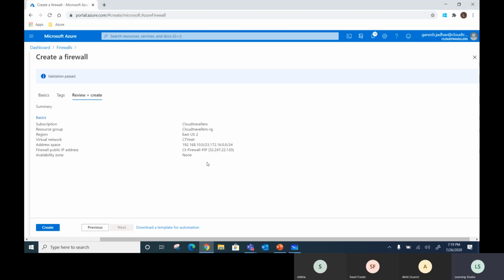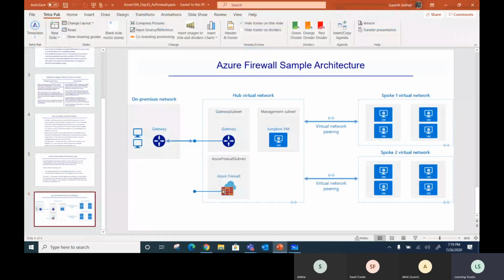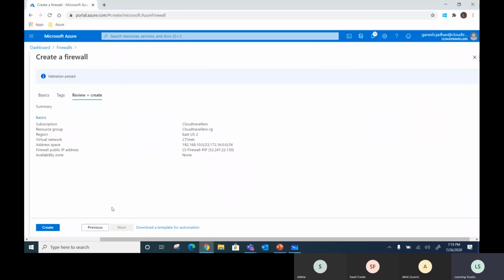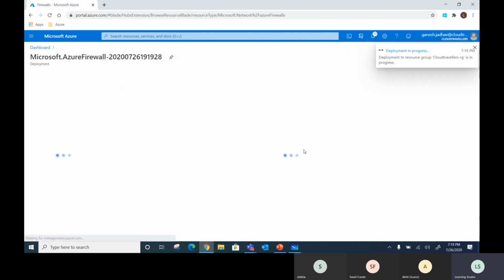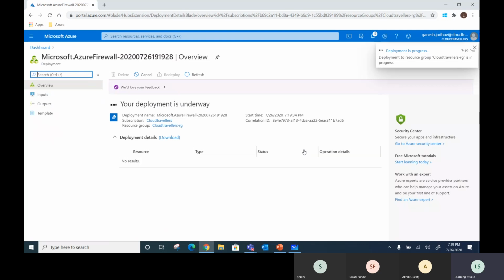So we are trying to deploy an Azure firewall in a virtual network called CTVNet. Let's try to correlate with this architecture diagram. You have this hub virtual network called CTVNet, in which we have created a subnet called Azure Firewall subnet, and we are creating that Azure Firewall inside of this subnet. So let's click on create, and this will start the creation of Azure Firewall, which takes around 10-15 minutes. Meanwhile, as this firewall is getting deployed, we can complete the rest of our networking pieces. That is very important.